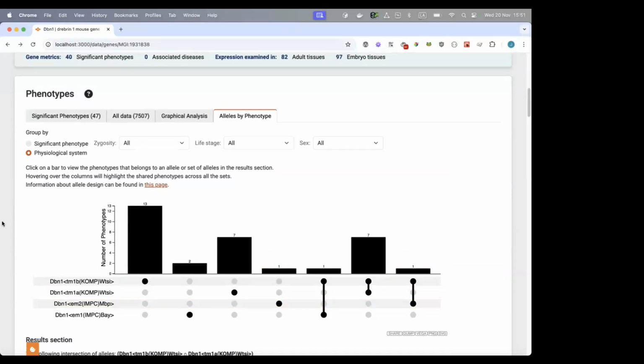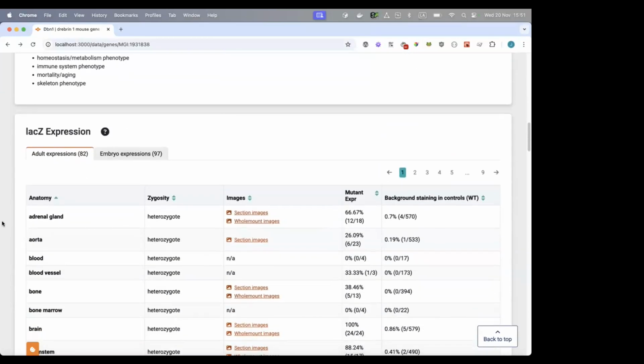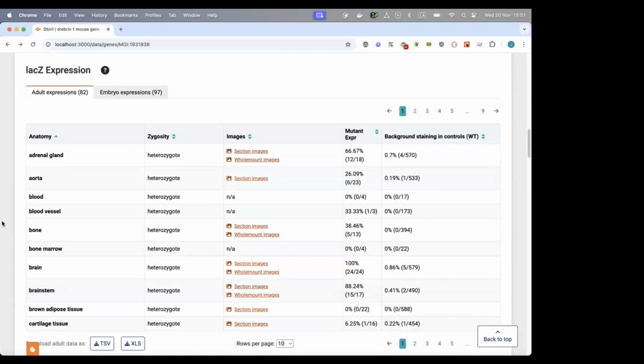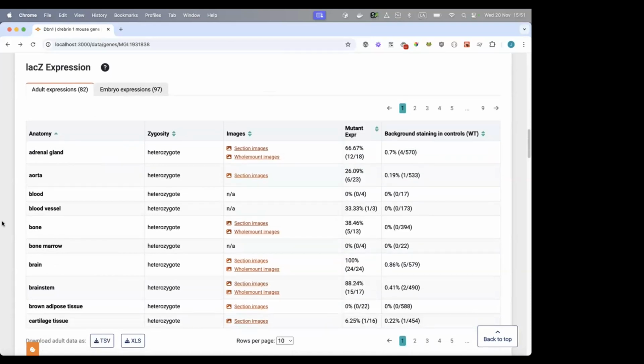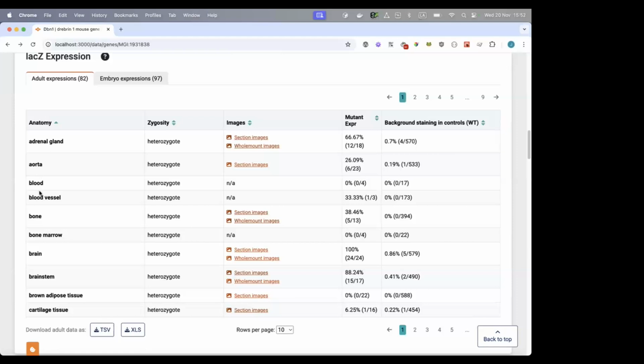So this is it for the phenotype section. The next one is the LacZ expression. This is where you will be able to find all the results from the beta-galactosidase tests that can be used to assess the gene expression on different tissues. You can see we have the anatomy of the tissue or the tissue name, zygosity, images, and the ratio of the mutant expression in mice and in controls.